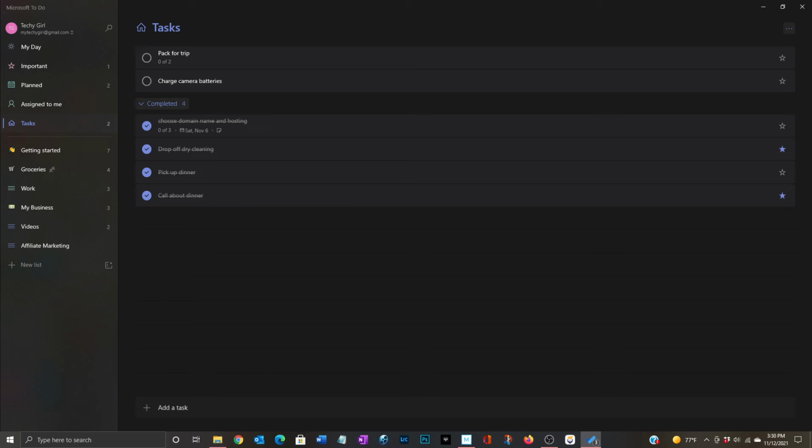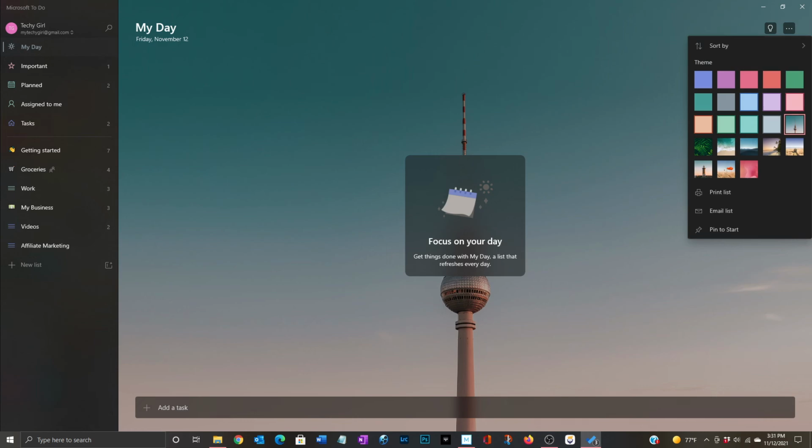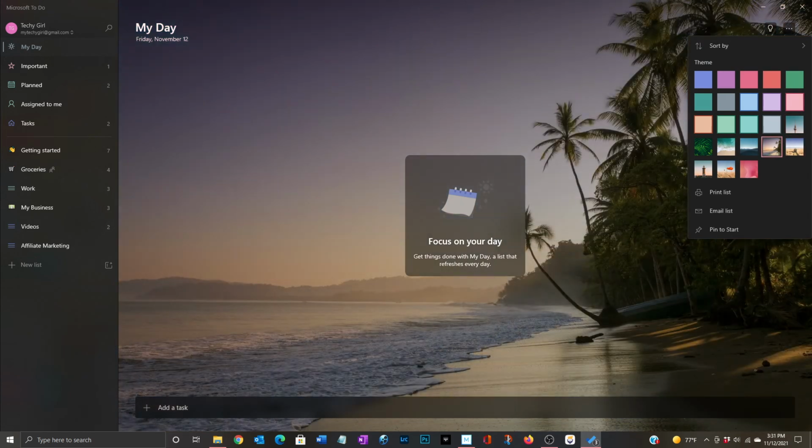The other thing I like about the desktop is you can change this background. You can do it on both the mobile and on the desktop. You can change your background in the top right corner. You're going to click on the list options. When you click that, you'll get different images. You can change that to whatever you like. I'm a beach kind of girl, so I'll stick with that.